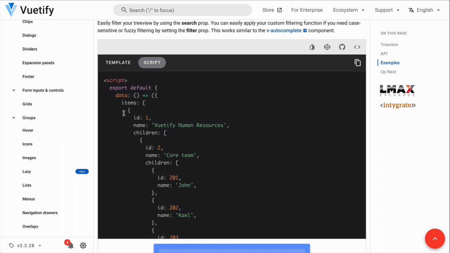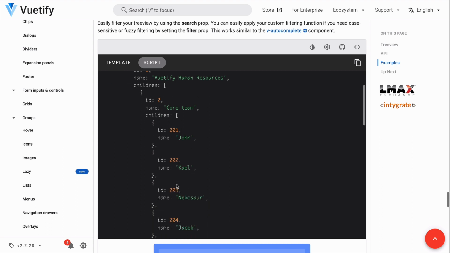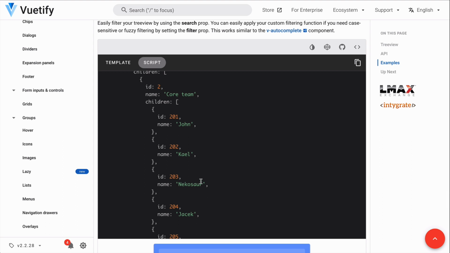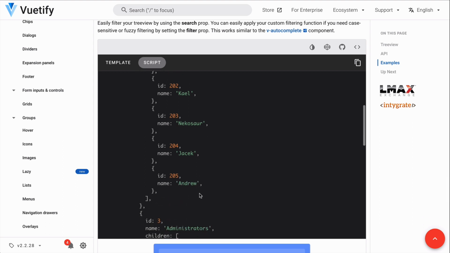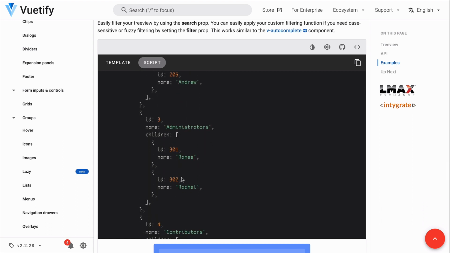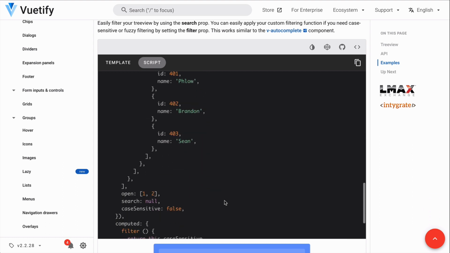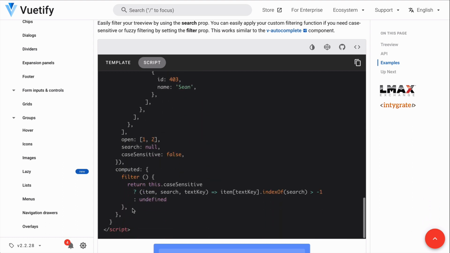So these are the items in the list. So it's basically an array with objects and another array with more objects and another array with more objects. And it's searching through so many layers of nested objects without very much code because this functionality is built into Vuetify. So they basically just add this filter function.